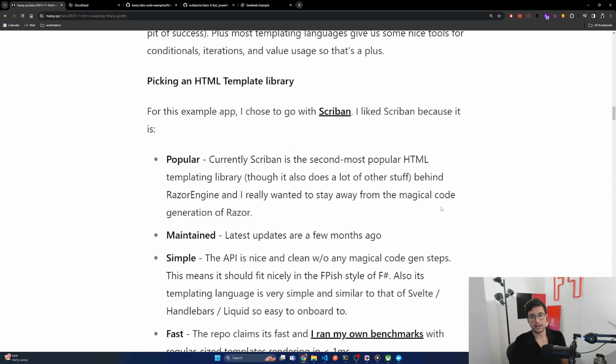And I really wanted to stay away from the magical code generation of Razor. Razor is kind of one of those enterprisey feeling libraries where it's doing a lot of this code generation, kind of when you plug it into your configure services and stuff like that. And for object-oriented programmers, that is using a lot of those .NET internal core services, that's probably fine. But for an F# app, when we're trying to get rid of all of these magical side effects, it kind of breaks the paradigm. So try to stay away from that.